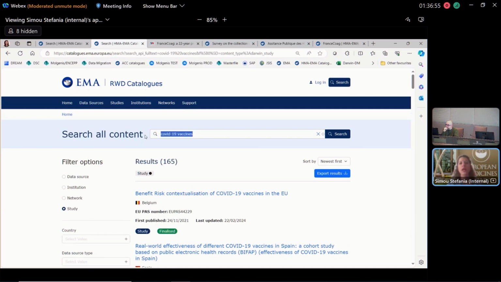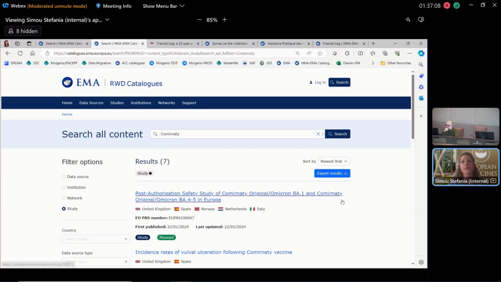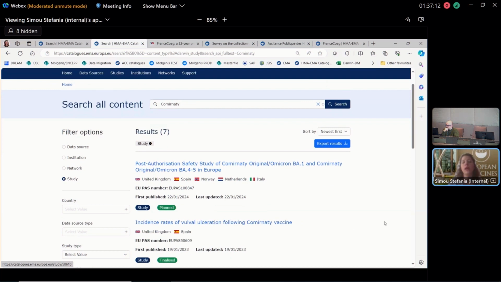So now let's try to search by a specific brand name. So let's say that I want to find all studies that have reported Comirnaty. I could search here for the drug name. And I get back 7 results. So I can open each one of them and see what the studies are about, their data, their results, etc.